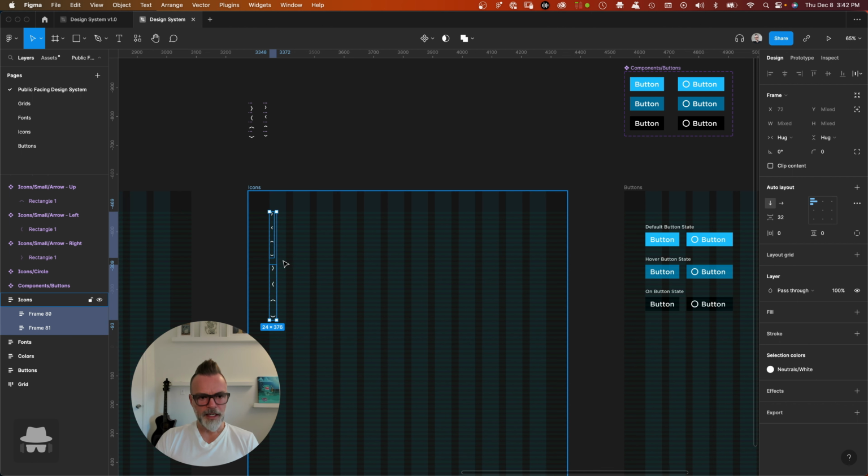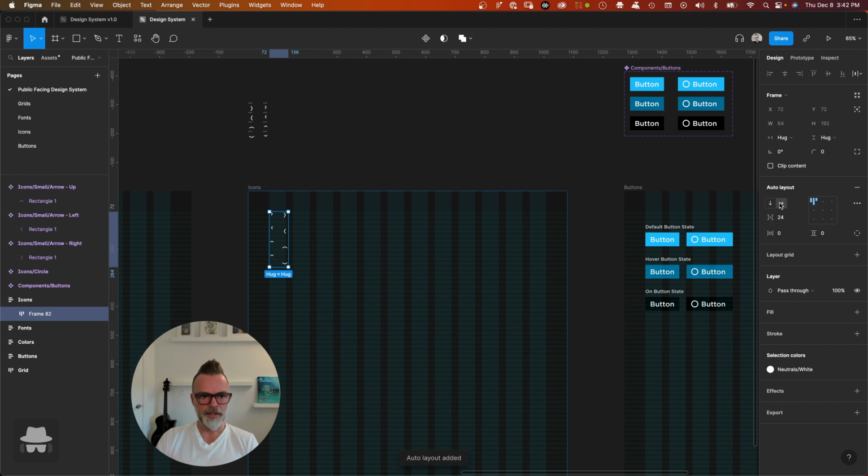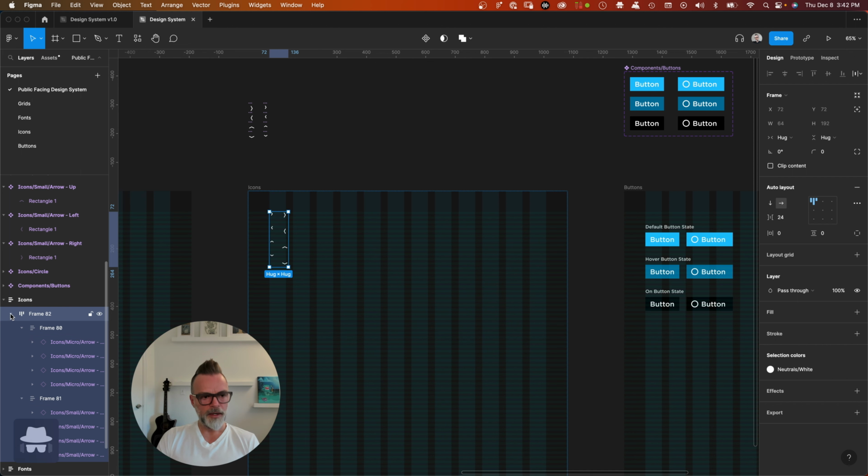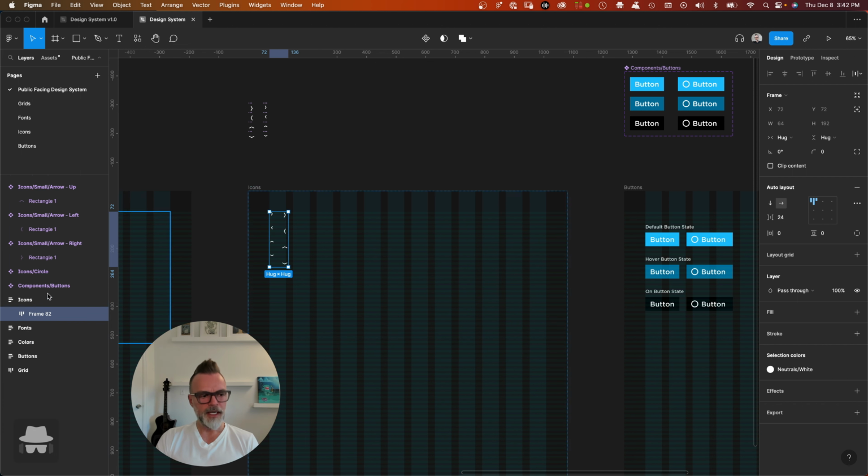Then let's go ahead and select both of these auto layouts, and let's hit Shift A again to change that into an auto layout, and let's change that one to horizontal. And then if we go over here to our layers menu, you can see that we've got an auto layout container here with two other auto layouts for the icons. And then, you know, there's lots of different ways to do this.